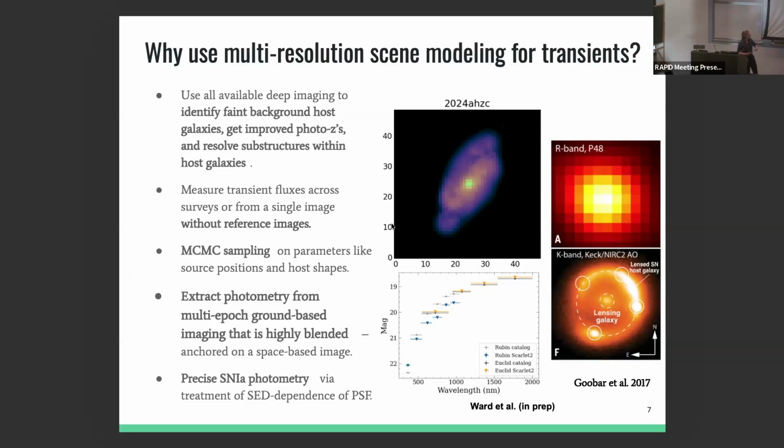I talked about the multi-survey photometry without reference images. If you want to have a kind of forward modeling approach to get MCMC sampled posteriors on particular parameters you might really care about for an individual transient, maybe it's the position, maybe it's something about the host. And if you ever want to extract photometry from very blended ground-based imaging, a good example of this is if you have lensed quasars or supernovae, where they're very blended in the ground-based imaging and you can't get your 10 epochs of HST that you want, you can extract it across those data sets.